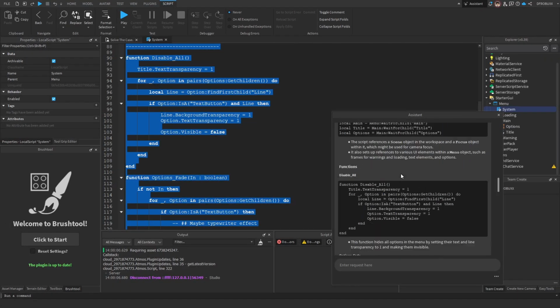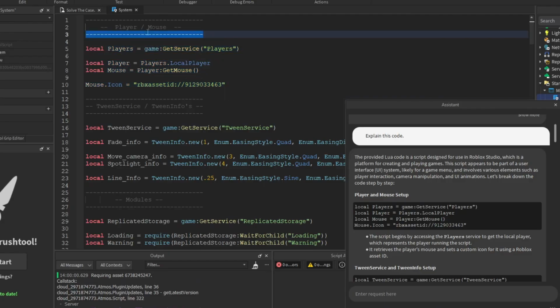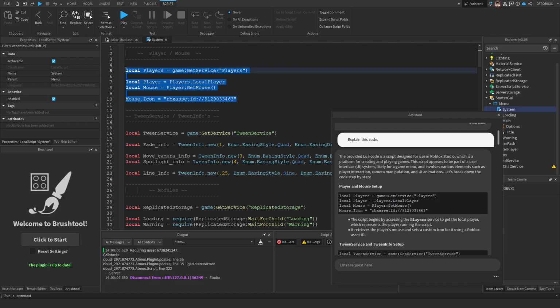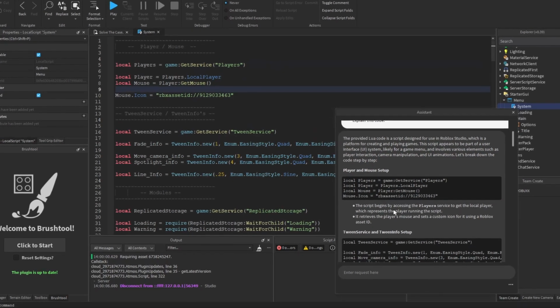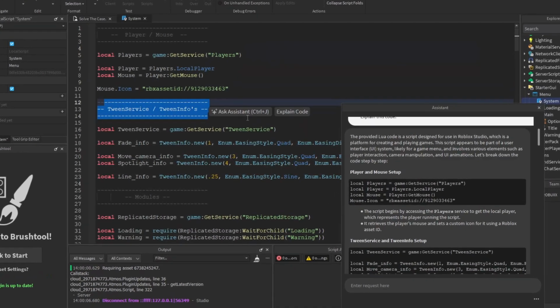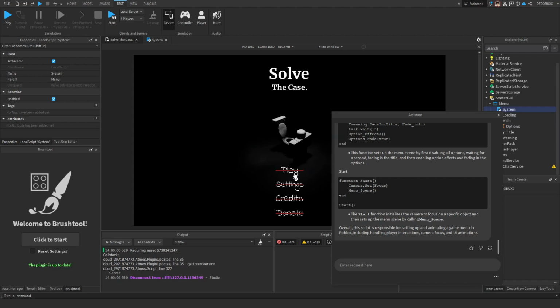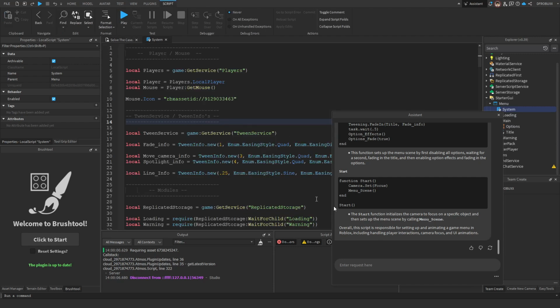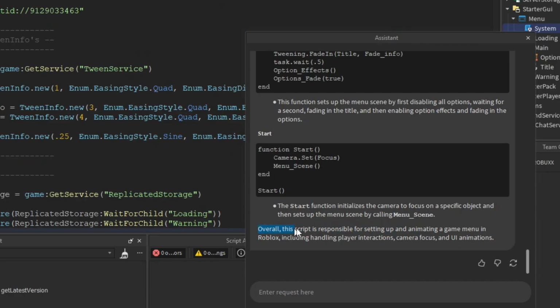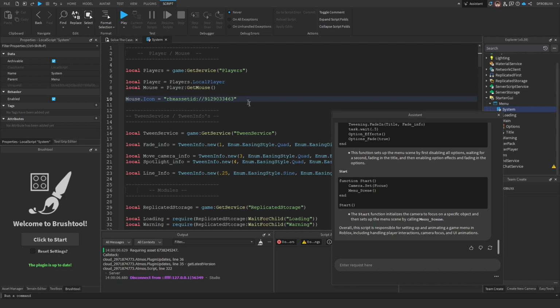So let's see what it made here. It basically is taking my comments and actually reading them, and let's say this is like a section for the player. It actually realizes that this is a section for the player and the mouse and whatnot. So it can actually be pretty useful when there are comments. And it actually noticed, without seeing that this is like a menu and whatnot, that just based on the scripts, this is probably a menu. So here it says overall this script is responsible for setting up and animating a game menu in Roblox. Then again, this is pretty straightforward as well because there are comments here. So it basically already does the job itself.